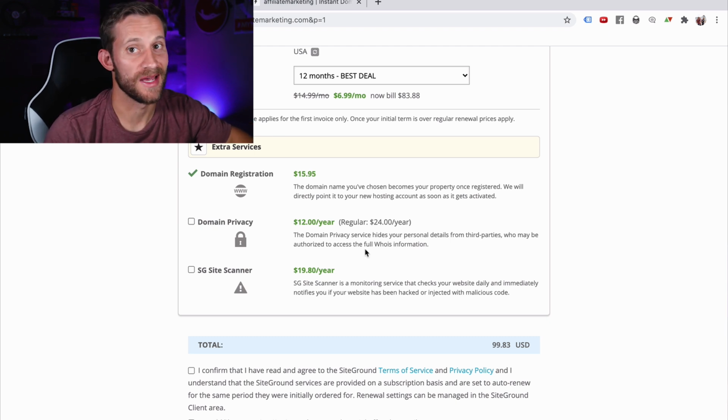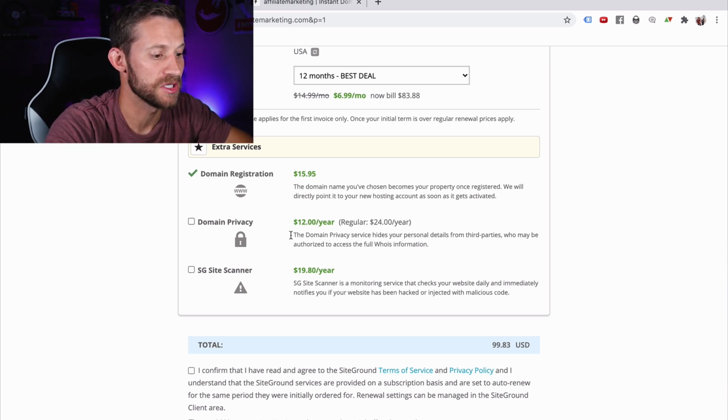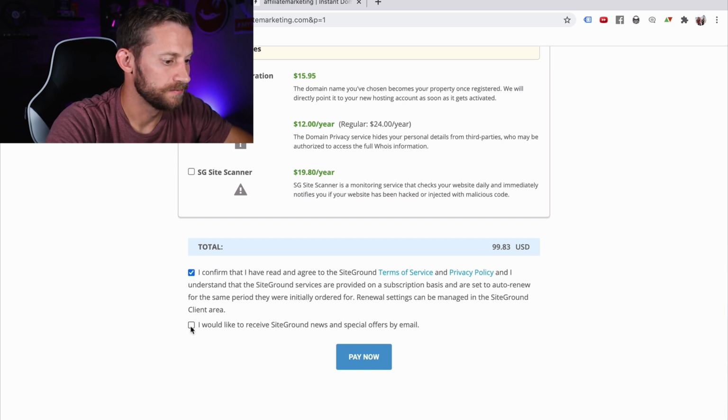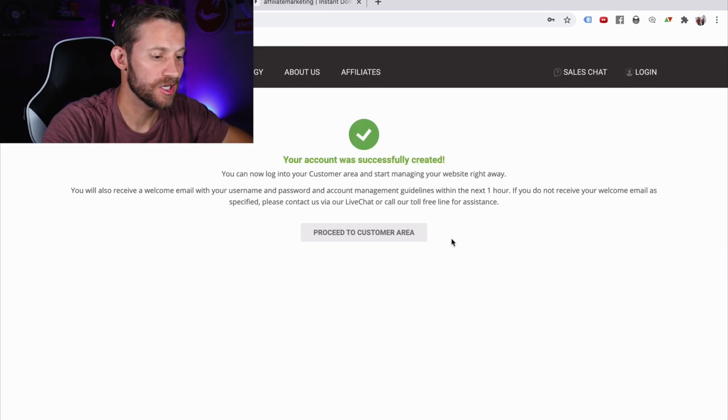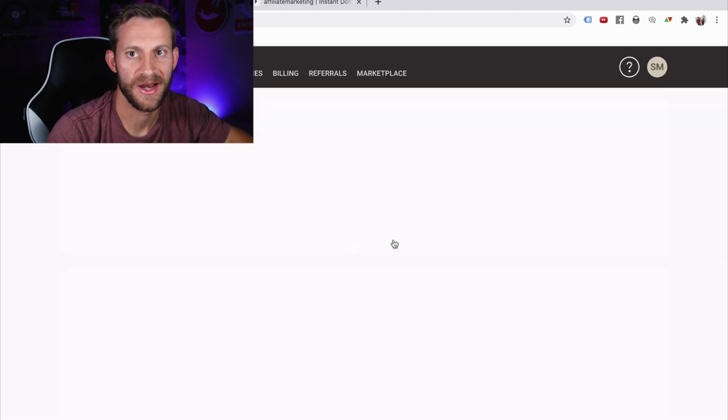You can make it private by not simply having the correct information, or you can make it private by putting in the right information and paying $12 a year. So we'll go to the next step. Once you've put in all the information and clicked go, you're going to get here and your account is created, and we can proceed to the customer area.